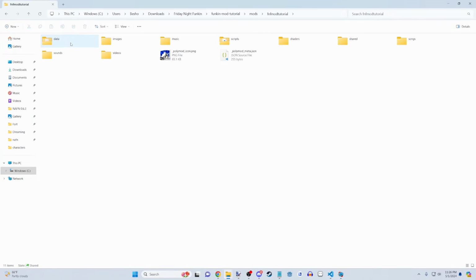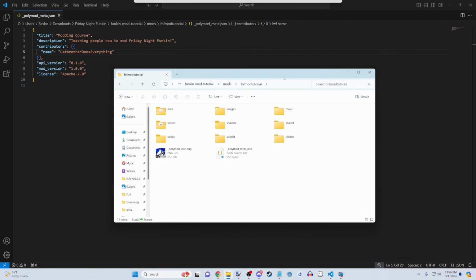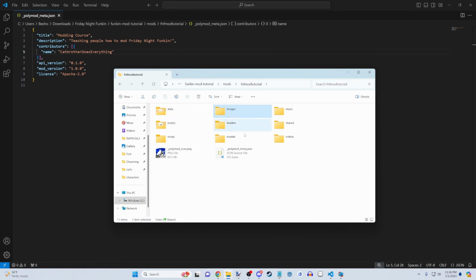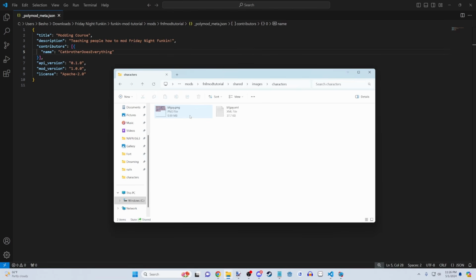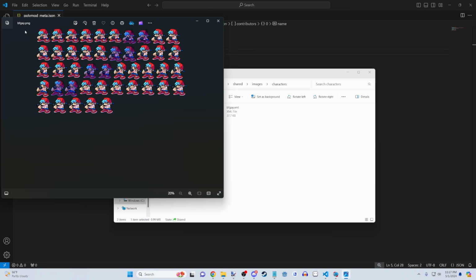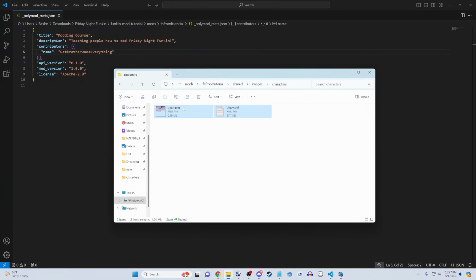So going back here, you can see there's a ton of folders. If you want to actually add a character, you should go into Shared, Images, Characters, and you'll see by default there's boyfriend gay, but we can delete that. So you're going to want to drag and drop your sprite sheet and XML here, as always.